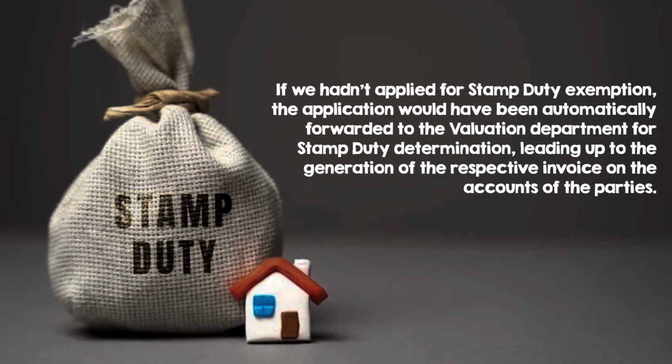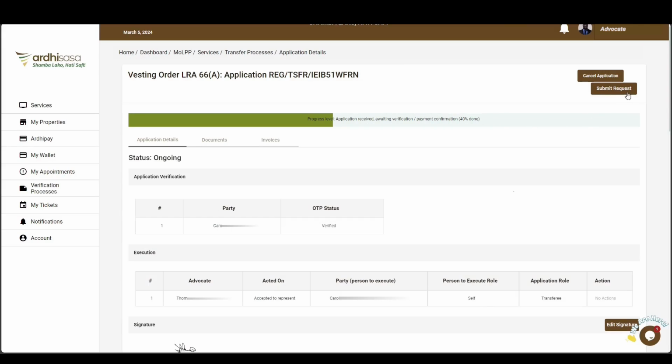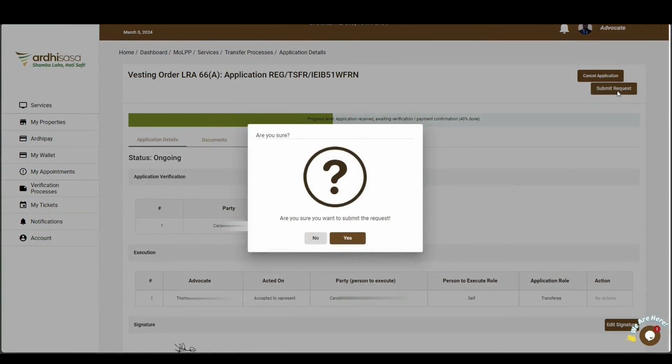If we hadn't applied for stamp duty exemption, the application would have been automatically forwarded to the Valuation Department for stamp duty determination, leading up to the generation of the respective invoice on the accounts of the parties. The Submit Request button will now be active, allowing you to submit the application to the State Department for processing. So kindly click on the mentioned button.